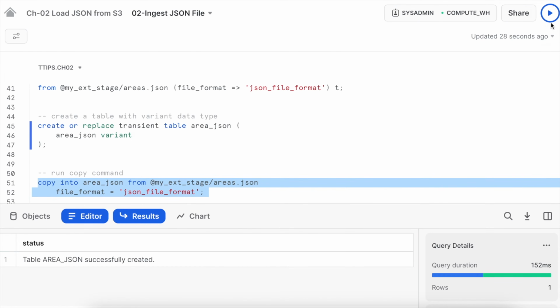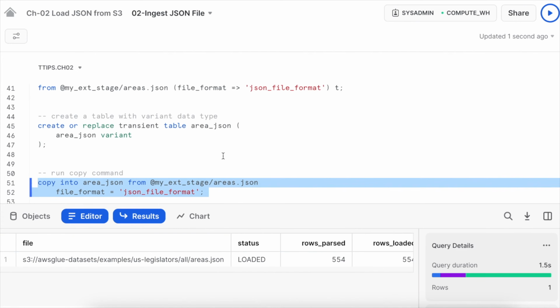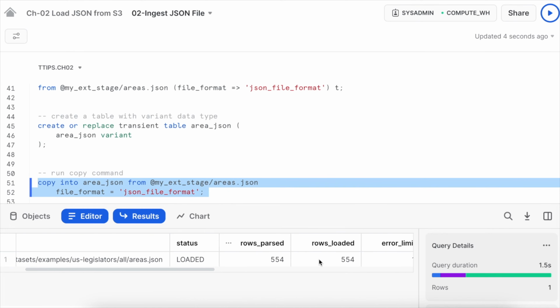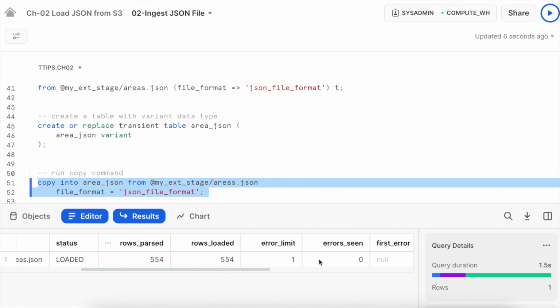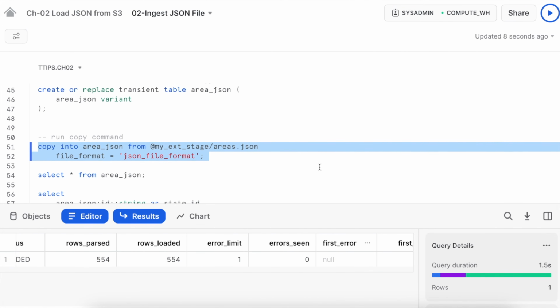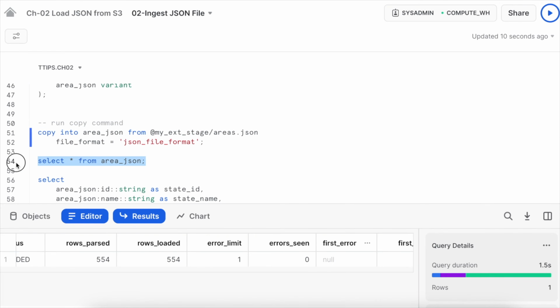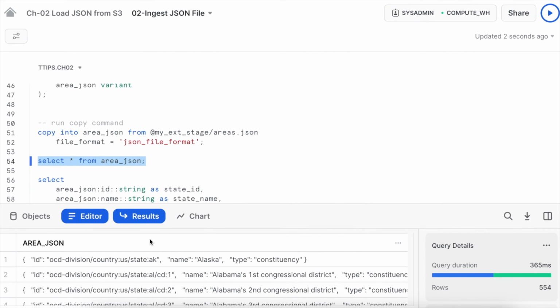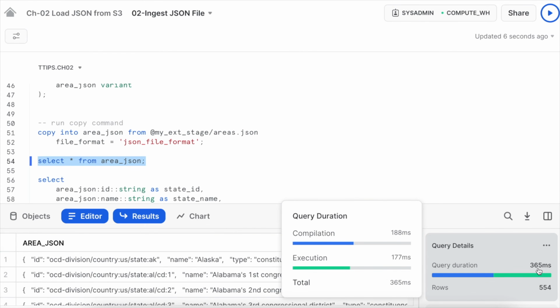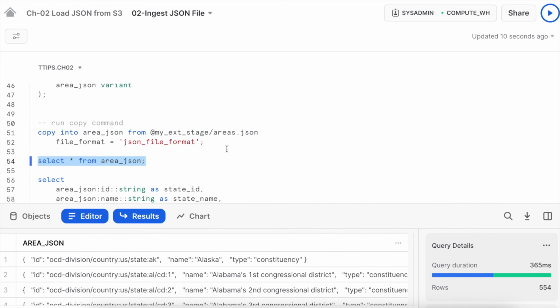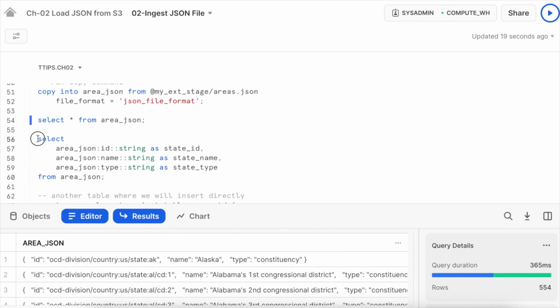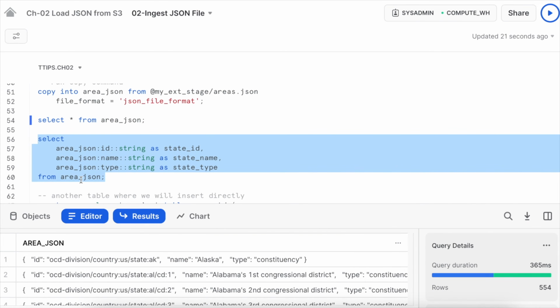Now let's run the copy command. So the data is loaded successfully. I have no issues loading the data, perfectly fine. Now let's run the select statement. Now this is giving exactly the same result, and this time the query performance is far better compared to accessing the external stage.